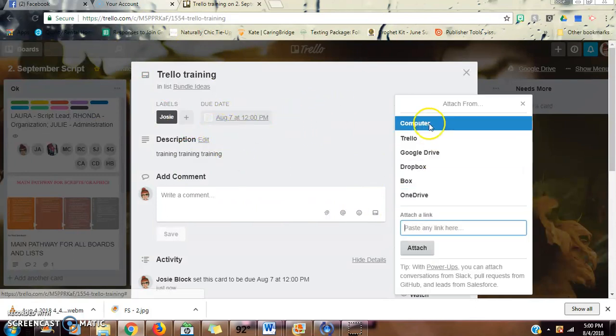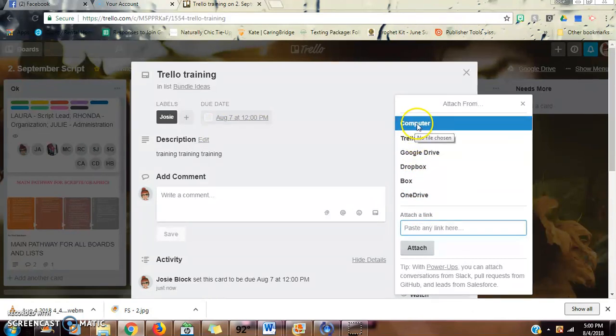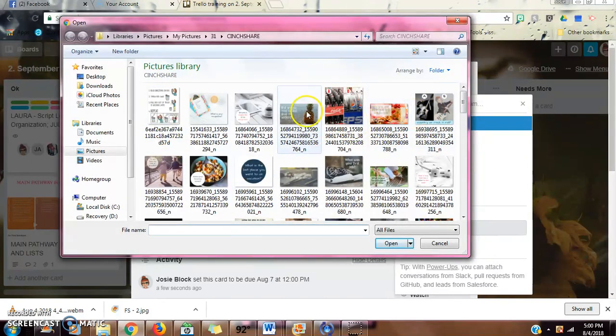The attachment, you can ignore all of these. Only worry about the computer. This is where you're going to put all of your graphics. You want them to be on your computer.